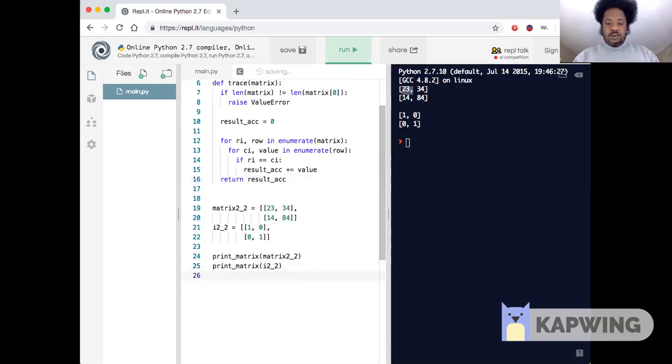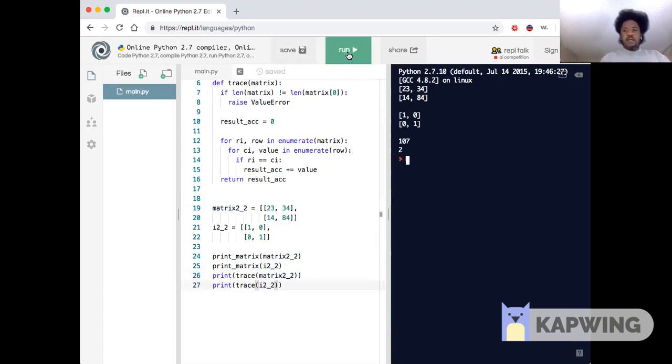So let's print the trace of our first matrix. All right, we have 107. And then we should also have 2 for our identity matrix, because it's just 1 plus 1. All right, so that looks good.